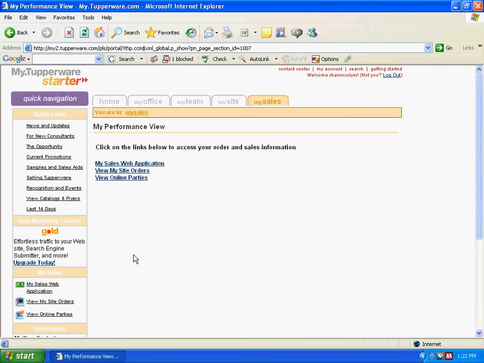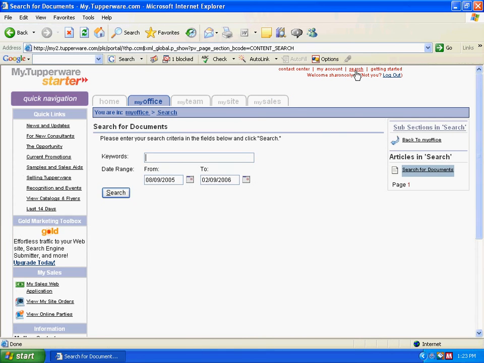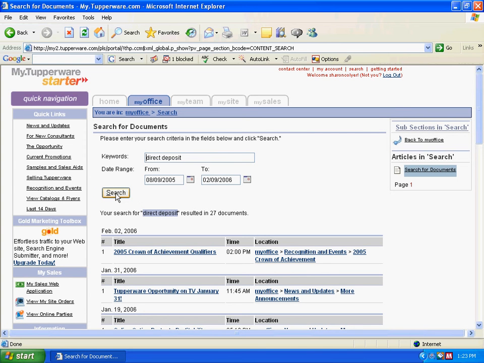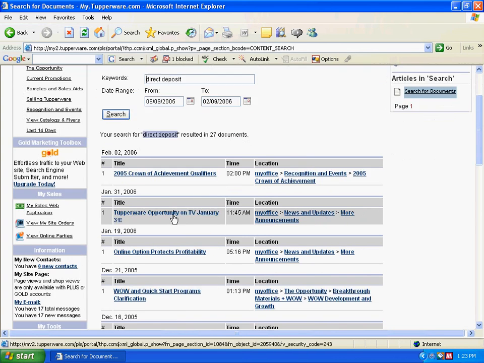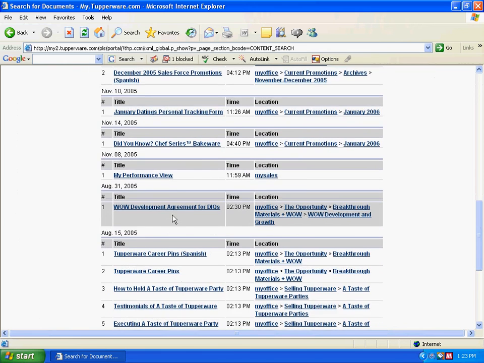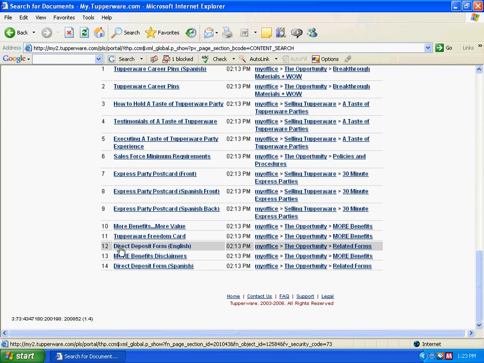Another feature that is so handy on this web office is all the way up here in the corner where it says Search. And what I love about this is that sometimes I'm looking for something and I'm just not exactly sure where to go to find it. So I go to this search button and then I can key in whatever it is that I'm looking for. So if I'm looking for, say, the direct deposit form, I can just enter in direct deposit, and it will pull up any related items. So sometimes you have to sift through here a little bit, but at the bottom here it will give me the direct deposit form in English, and then you can go ahead and download this.